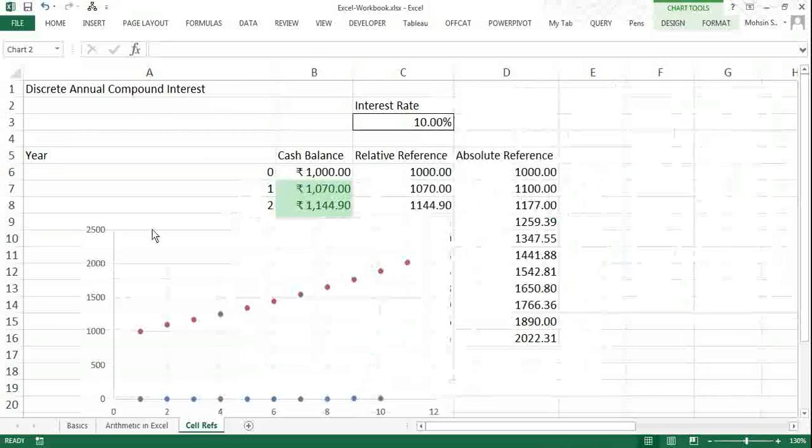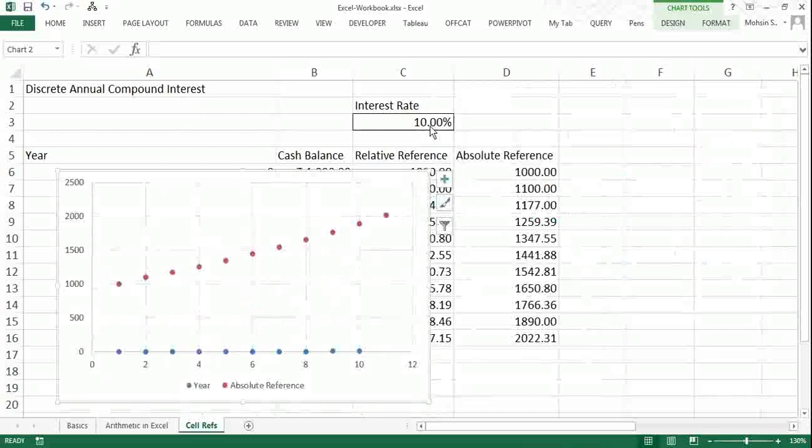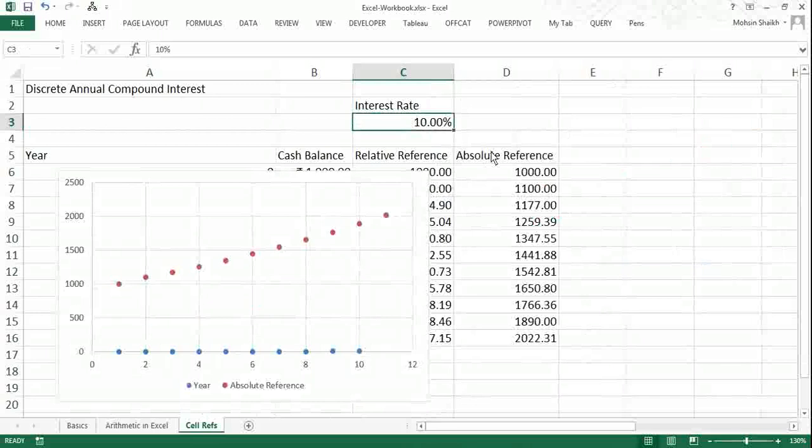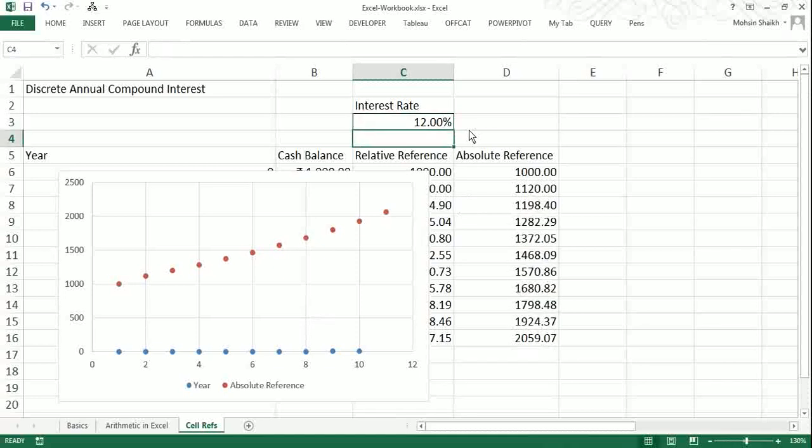So now see the magic of absolute referencing. Once I change the value of the interest rate to 12%, I have entered 12% as the revised interest rate, and as I hit enter, the values under absolute references will change, and the same will be directly reflected onto your scatter plot as well. So I will press enter on the keyboard, and look, all the revised values appear on the scatter chart.